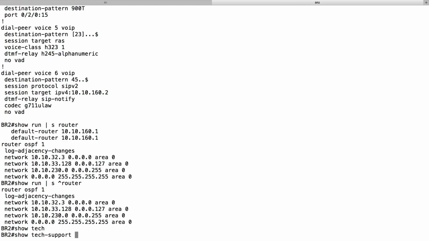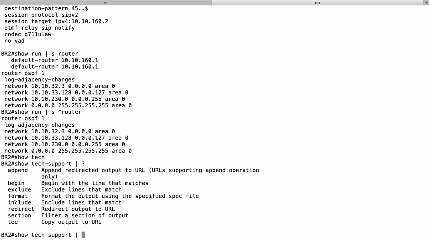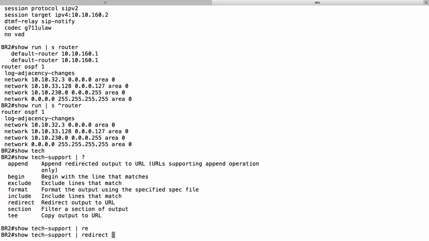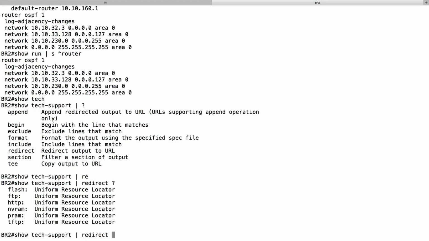Oftentimes when you're working with the Cisco TAC, the Technical Assistance Center, they'll ask you to give this command and send you the output of this command. Well, how can I put this output in a file? What we could do is pipe to, let's look at our output modifiers again. I could pipe to redirect. I could send it somewhere else. I could say redirect, and we could send it to an FTP server, a TFTP server.